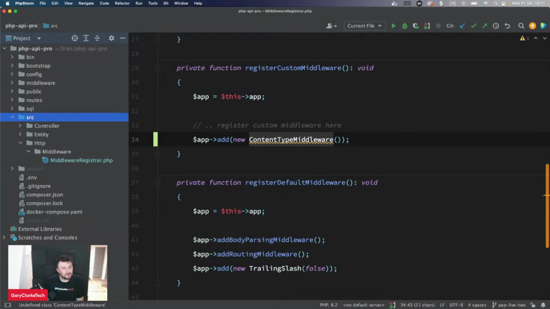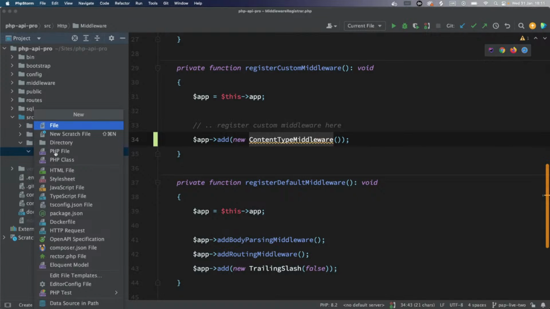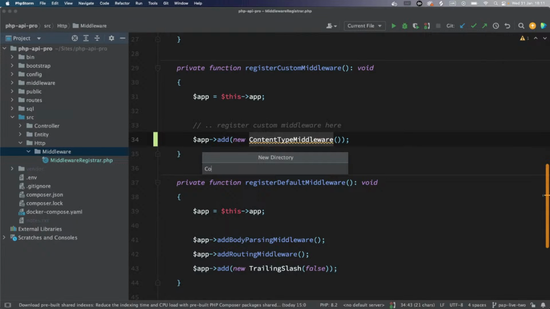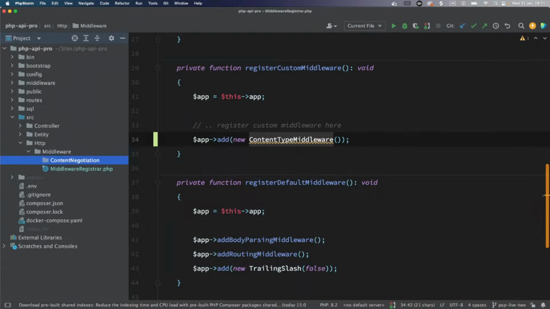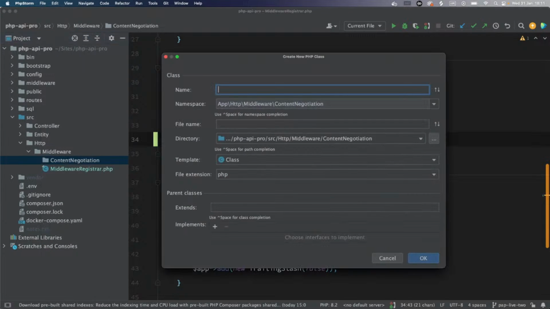So we're inside of the source folder, HTTP middleware. I think all of our middleware related to content negotiation, we shall actually put in its own folder. We'll have a content negotiation folder. So let's go and create that. Content negotiation. And then inside of there, this is where we'll create the class.